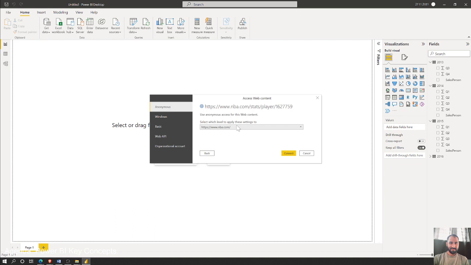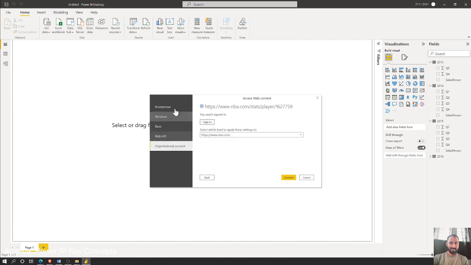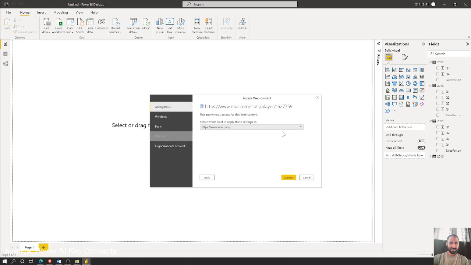So I think you can see here, and there are other ways also. We can connect anonymously, or via Windows. Basic, Web API, organizational account. For anonymous access you don't need to provide any credentials. If it is open source you will be able to do that, don't worry.